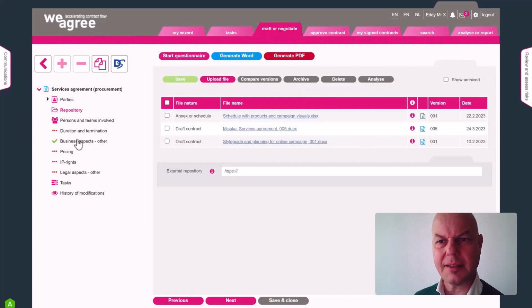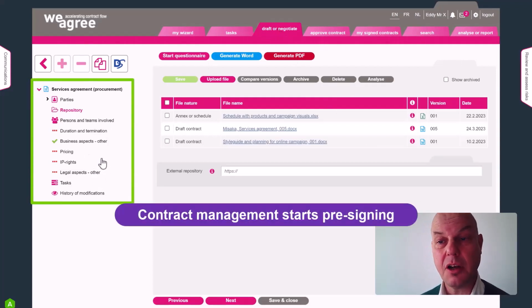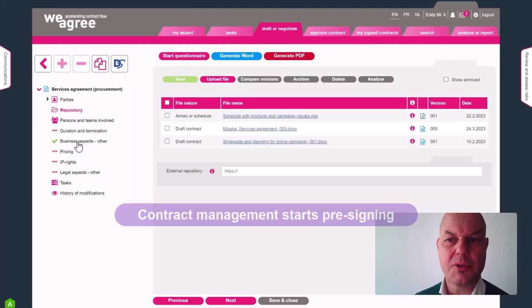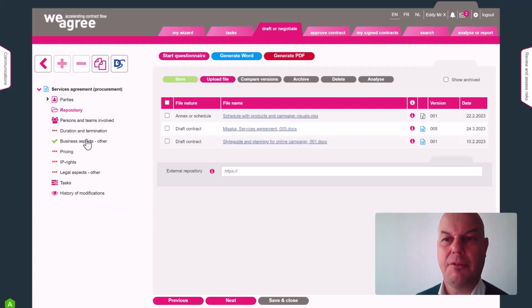But before doing that, let me quickly highlight what you see over here. This is already the contract sheet with details for contract lifecycle management, as I said. So some aspects had already been filled in after version 2 was being discussed between the parties. So the business aspects have been implemented already.